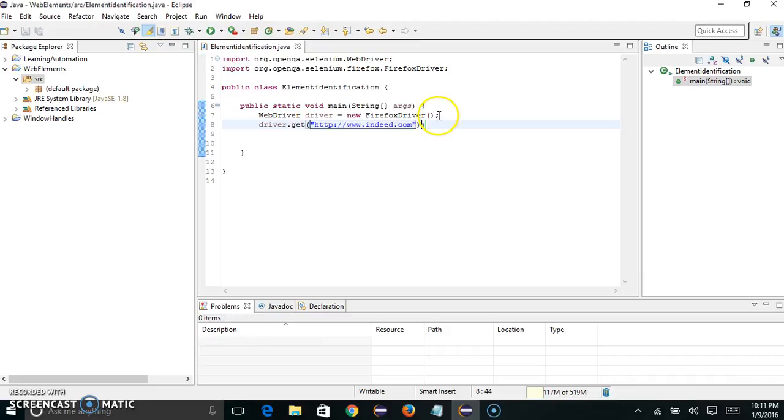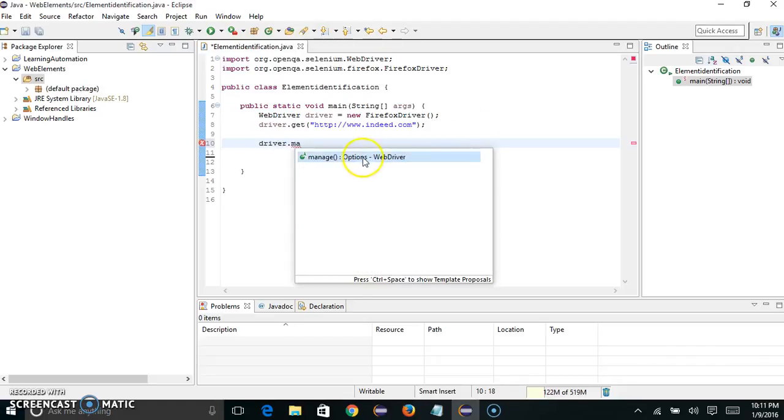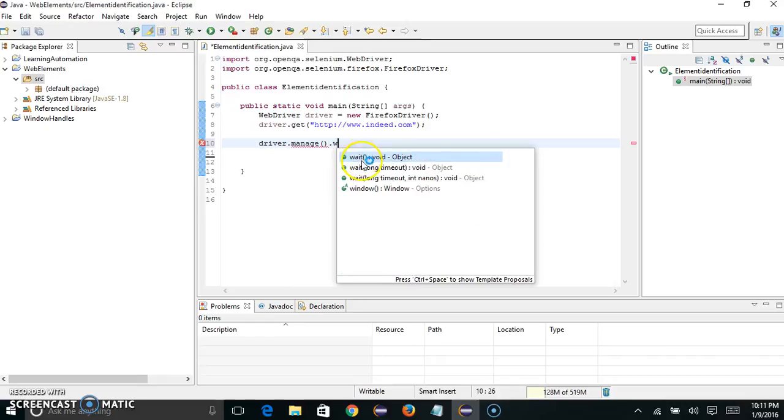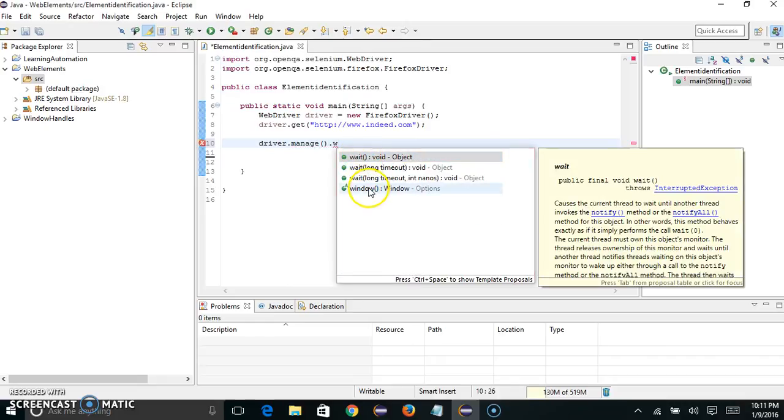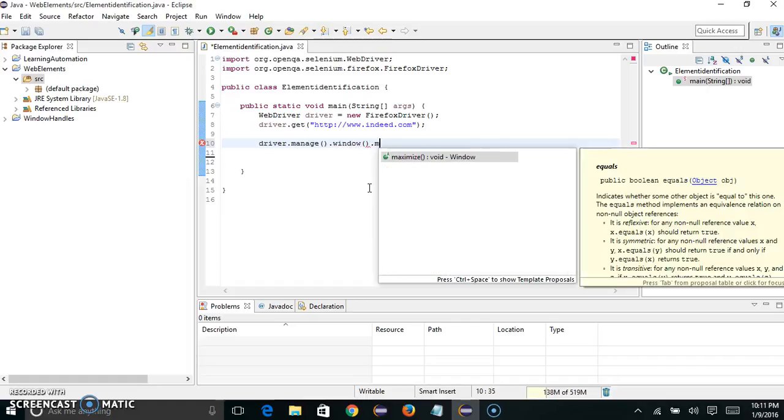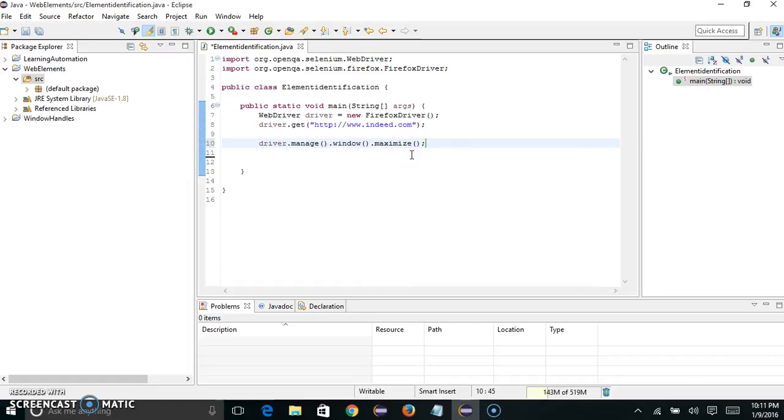So here you can see we have passed on this URL. The third step, I'm writing driver.manage().window().maximize(). I'll let you know later what the use of this function is. For this I'm making this a comment, and then okay, I'll show it right now, not later.